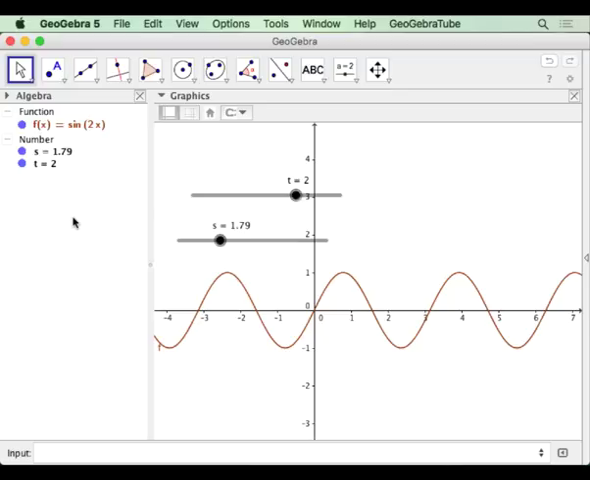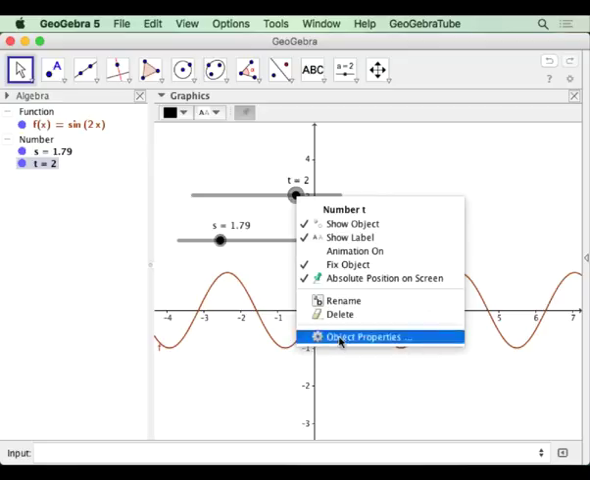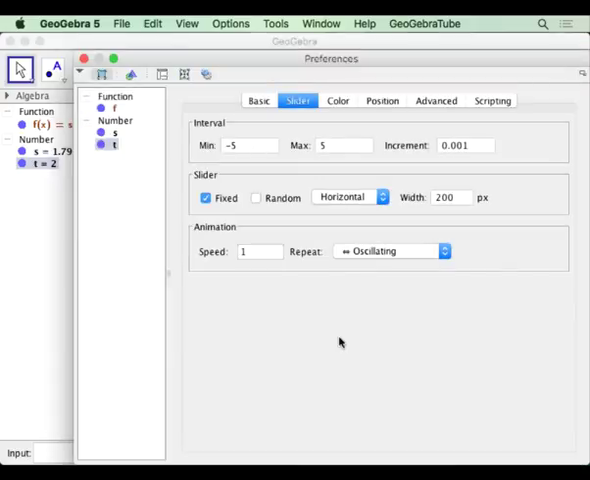Is there a way for us to change the slider as well? Yes. So if you right click on a slider and go into object properties, which is going to be a common thing we're going to do a lot, right click on an object and go into the object properties. It'll bring up a bunch of different preferences for this object. So this one, the tab you see up here in blue is called slider. So you can adjust different aspects of this slider. So maybe we actually wanted it to go from 0 to 2 pi in increments of pi over 4.